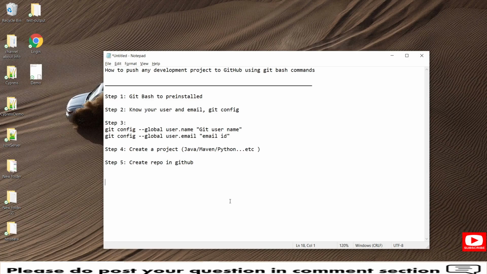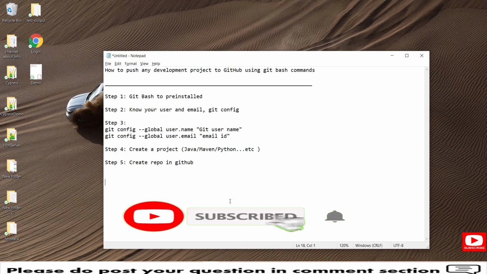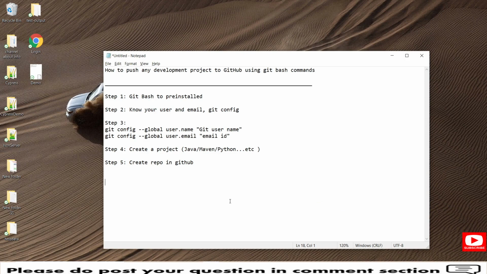Today I am going to show you how to push any development project to a GitHub repository using Git Bash commands. So let's get started. First and foremost, the prerequisite here is that Git Bash should be pre-installed. In case you have installed it, it's well and good. In case you have not installed Git Bash, I will share the complete installation process in the description box. So do find it from there.